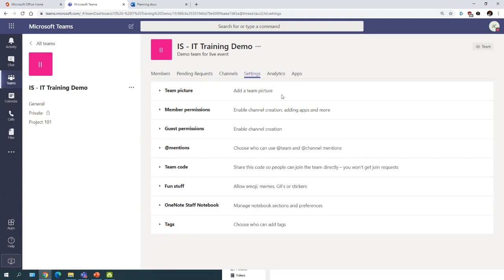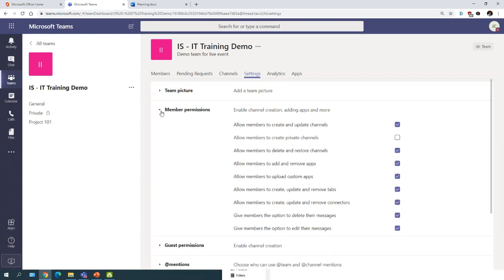In this settings tab, if you're a team owner, you can control lots of the different settings for members. Now, for normal staff groups, all these settings will pretty much all be on for members, including that one. I think I turned that off recently, but members will be able to add channels, they'll be able to add tabs, they'll be able to delete and edit messages.